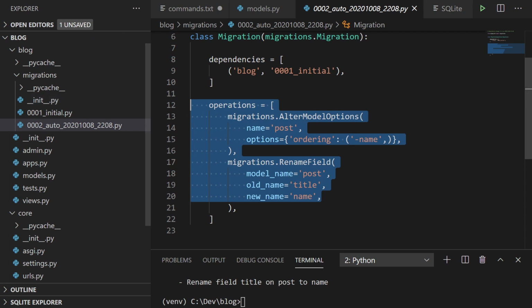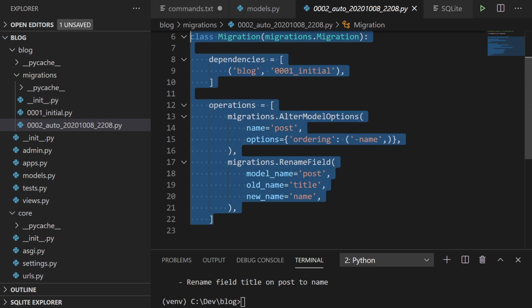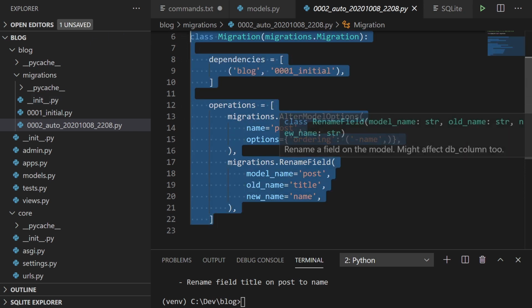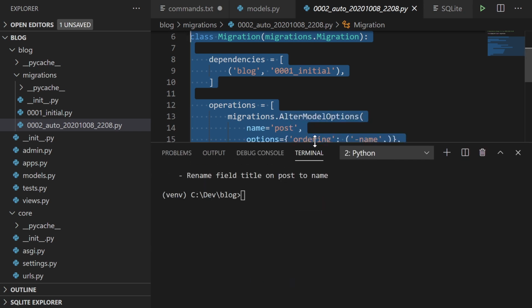So all these commands here are Django commands. And with Django's ORM, this is going to take those commands and then, like I already said, change that into SQL code. So let's have a look and see the SQL that's going to be applied for this migration.